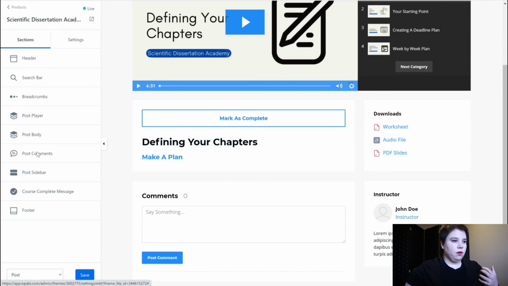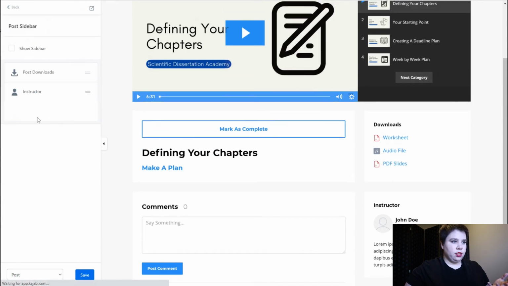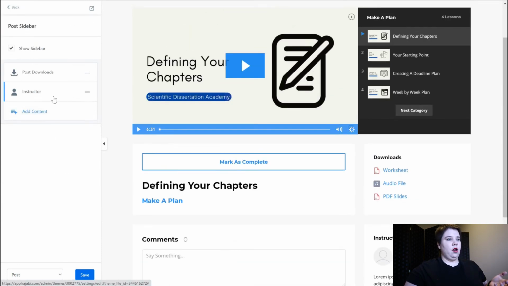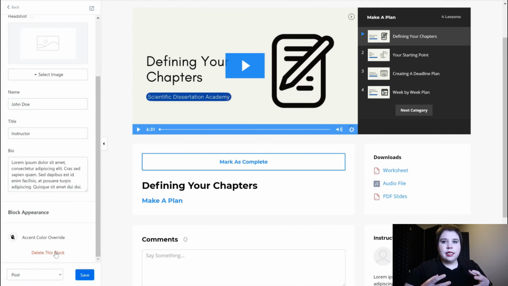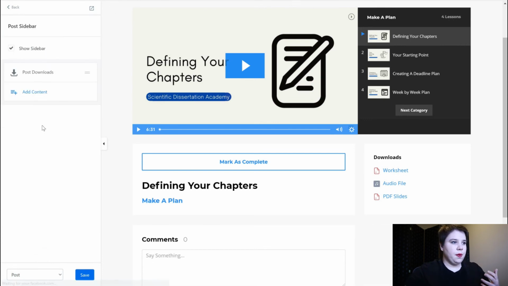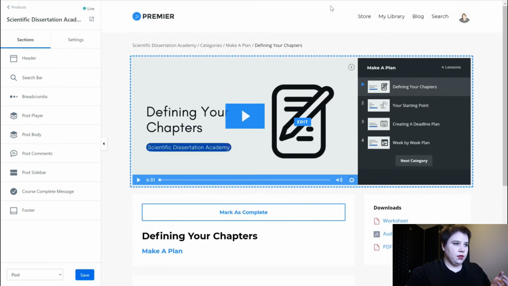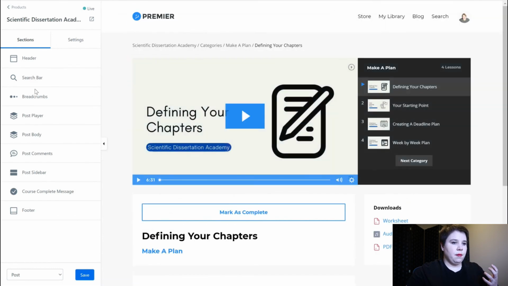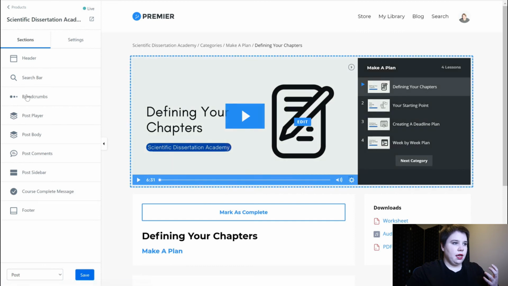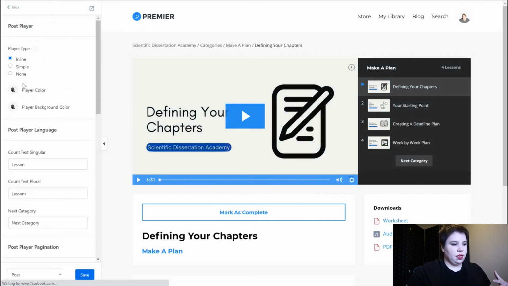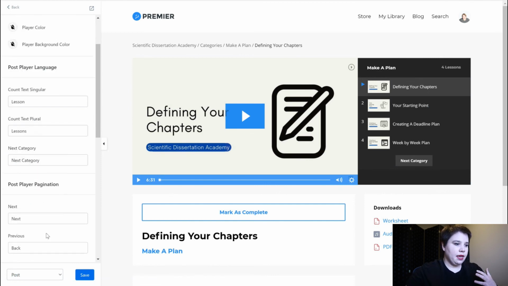So in this case, I don't want my instructor details to be on the post page, so I can click on the instructor and I can just delete this block. And so this is now going to delete it on every single post page, and I'm going to save that. And then you can change what the header looks like if you want to do that there. The post player, in this case, you can kind of change a couple of the things about this, whether you hit next or back. I'm going to leave that for now.